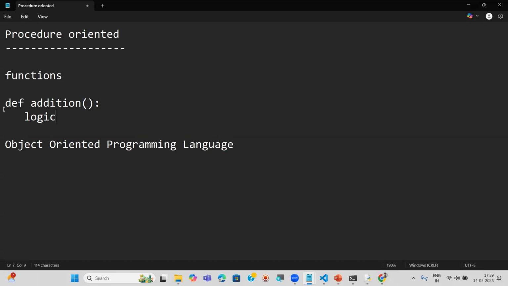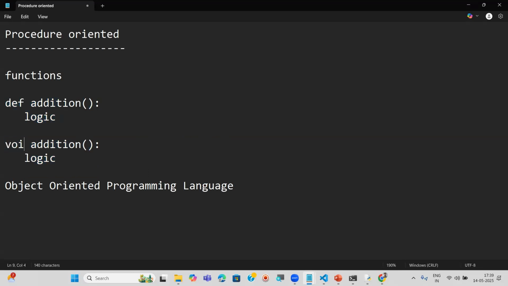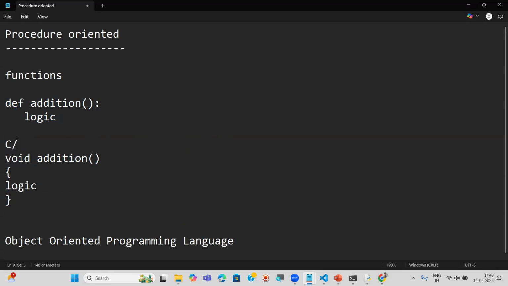In other programming languages, for example C or Java, we define the function as void addition, open and close, and in this you write the logic. That syntax is suitable for C, C++, Java, or .NET, right? But here the syntax in Python is a little different. If you write the programs using functions like this, that is called procedure oriented.